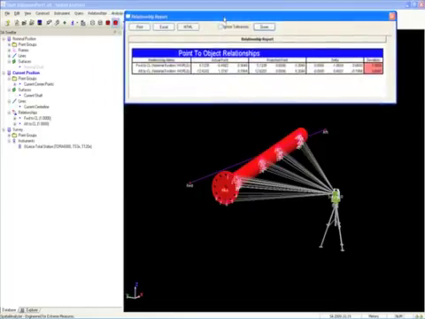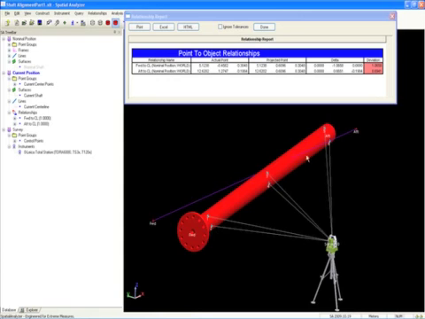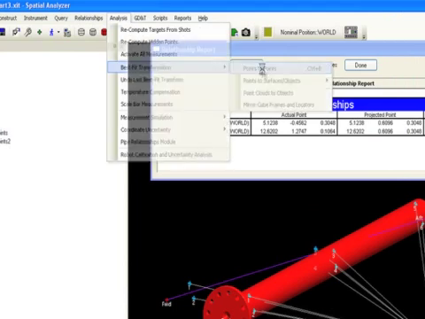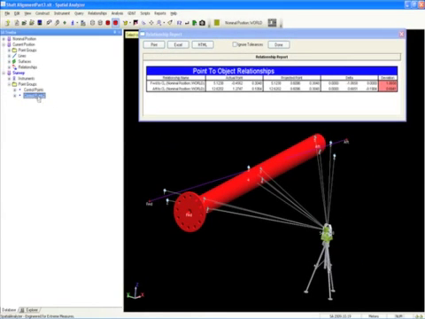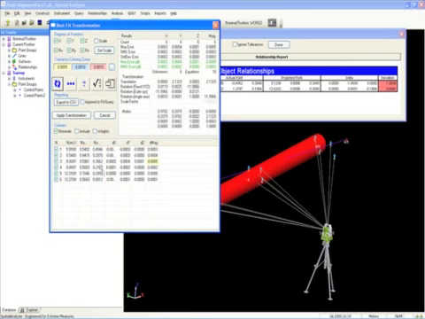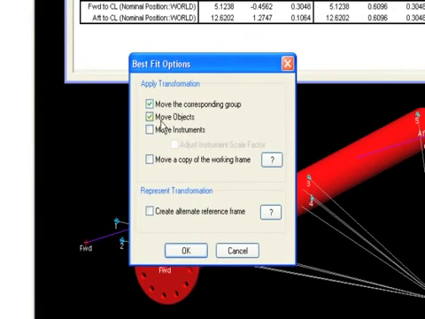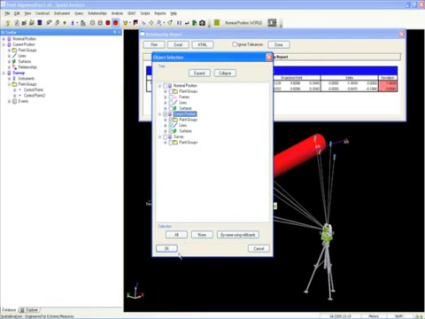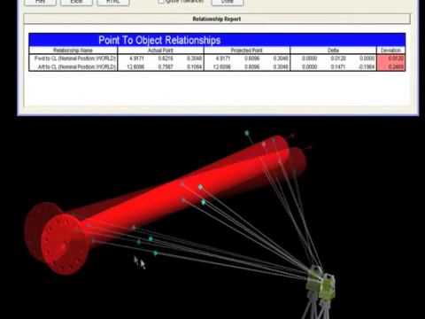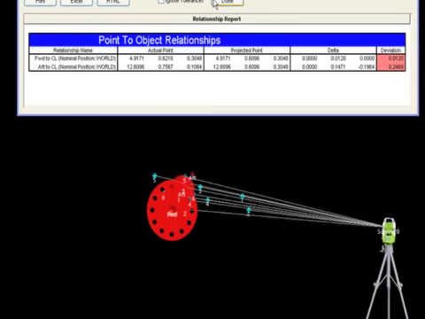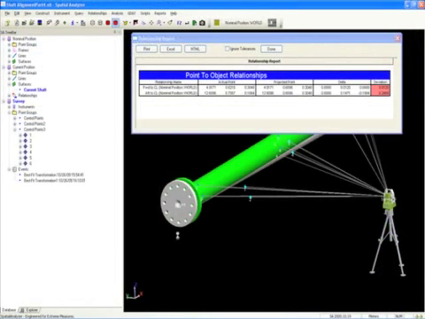In order to track the movement of the shaft, we next measure a series of monuments that will serve as control points for our fit. We then make an adjustment to move the shaft toward its nominal location. After the adjustment, we remeasure the control points and fit the original points and model to the new location. Note that after the fit, our relationships update automatically. This process is then repeated until the shaft is located within tolerance.